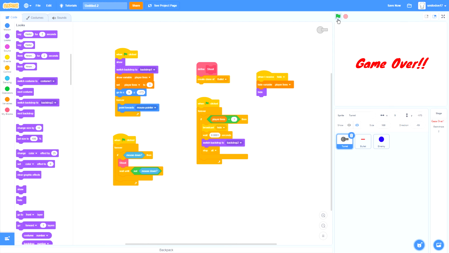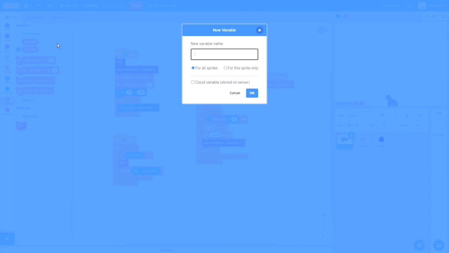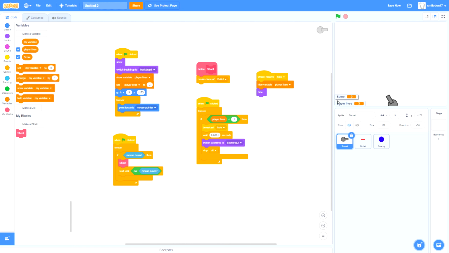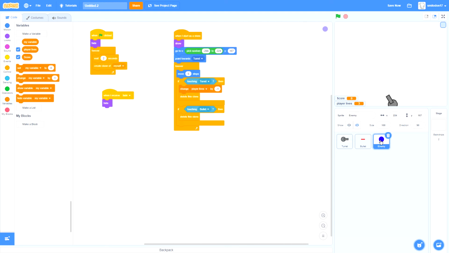Perfect. Great. Spectacular. Now what we want to do is create a score, because the game's not very fun if you don't really know how much you're getting. So let's go to the variables, and let's create a score variable. Let's call it score and put it down here. Next, let's set the variable score to 0, which means it will set your score to 0 when you start the game. And then let's go to enemy, and if it's touching the bullet, we want to change the score by 1. That way, if we shoot it, here I'll see.